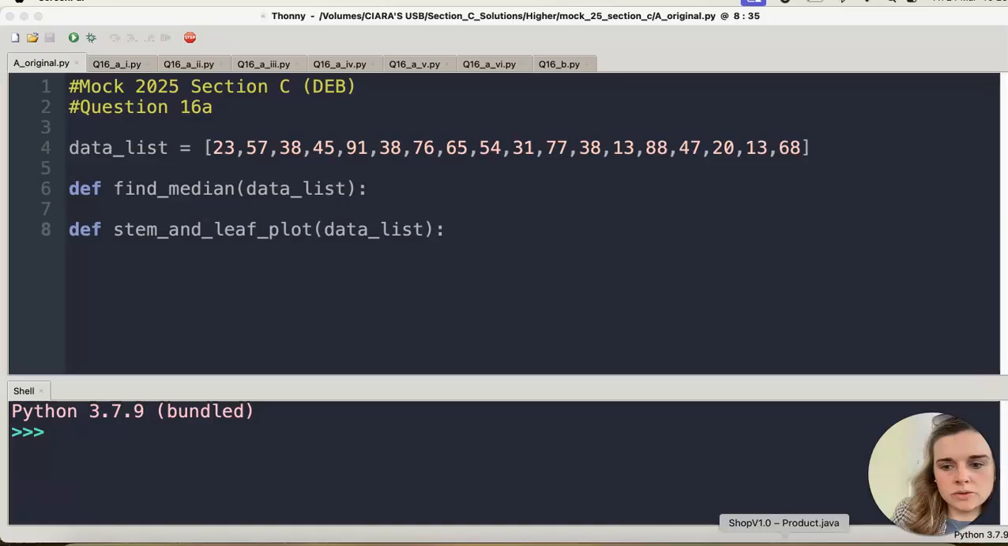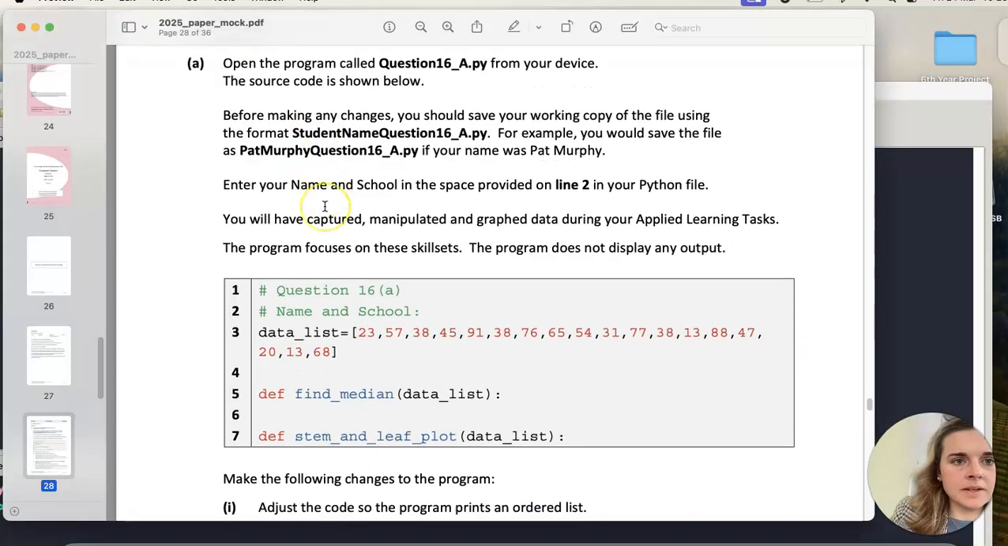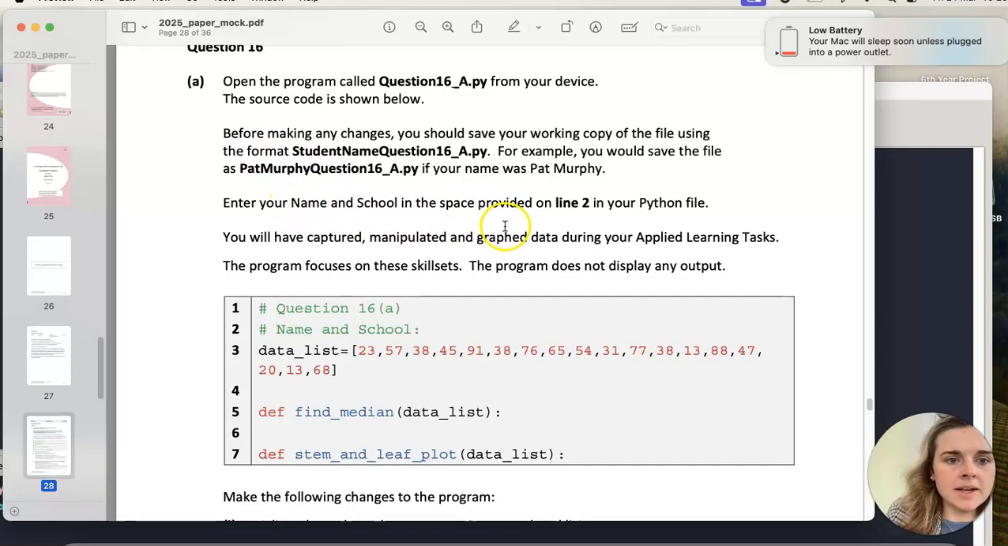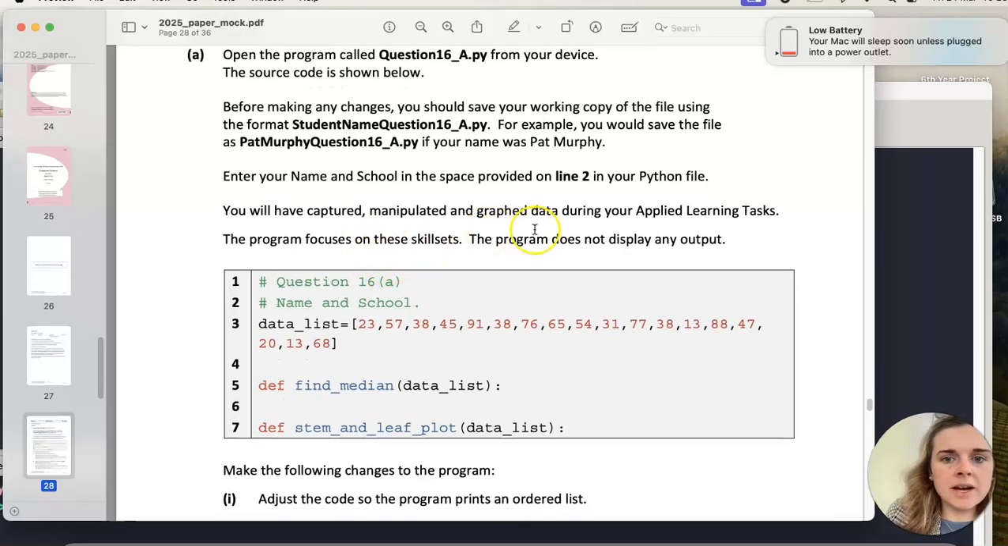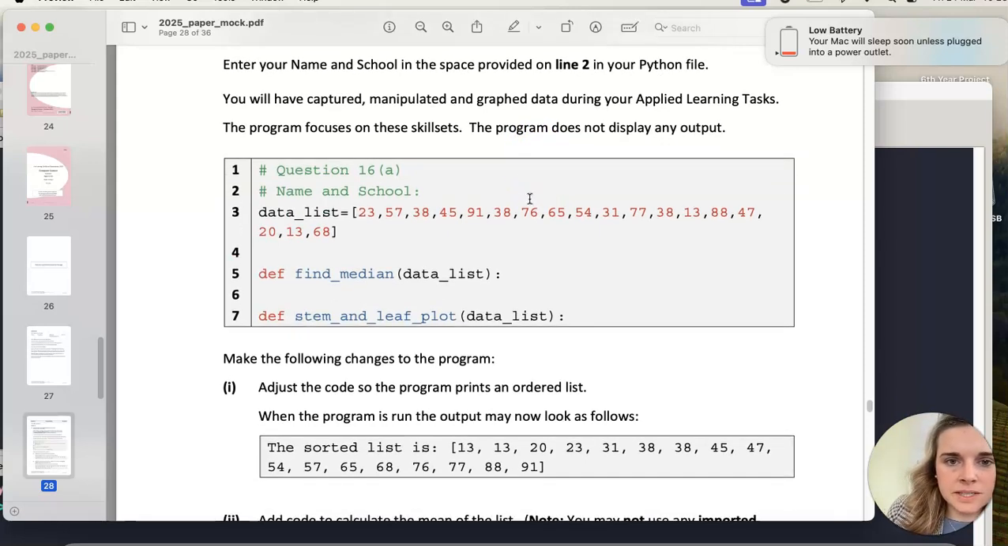So I just want to show you the exam first. There it is. So for question 16 you had to open up a question, enter your name and school. You will have captured, manipulated and graphed data during your applied learning tasks. The program focuses on these skill sets. So it's all about analytics. This one was particularly tough.